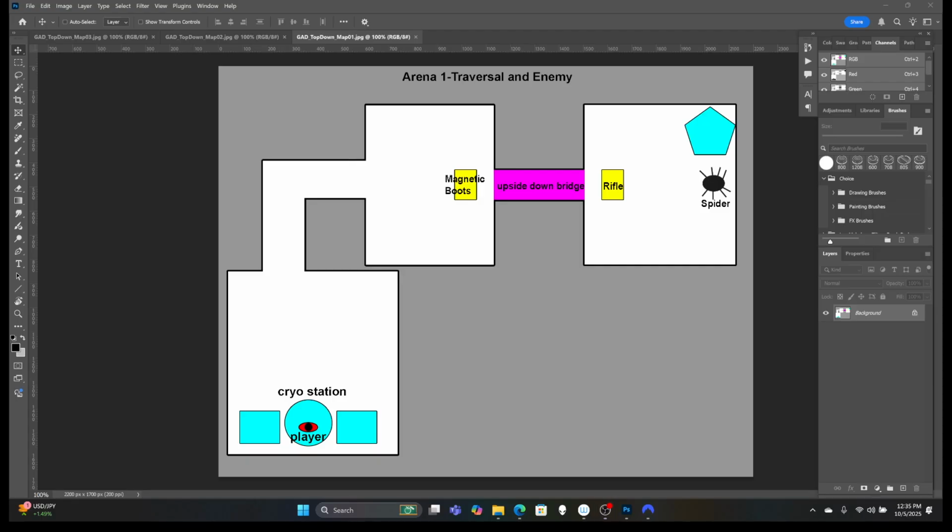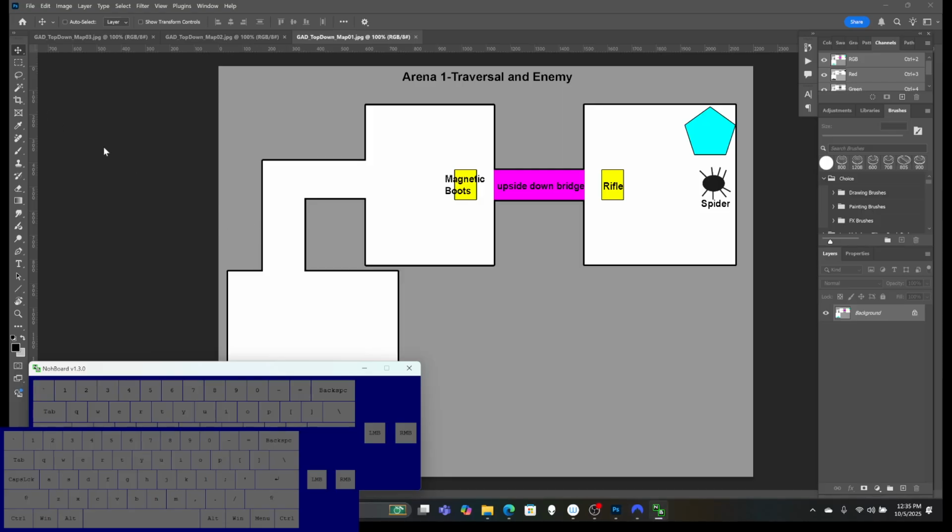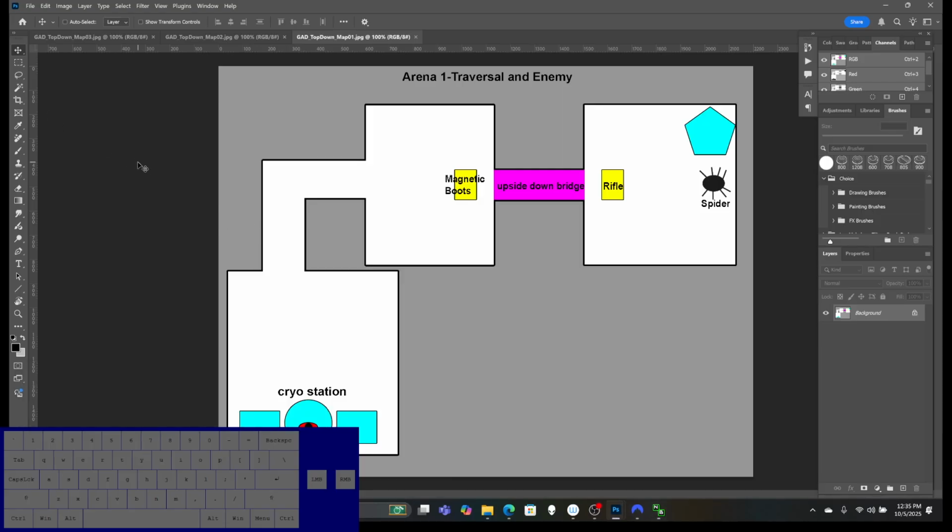Let me get that no boards up so that y'all can see my key presses.